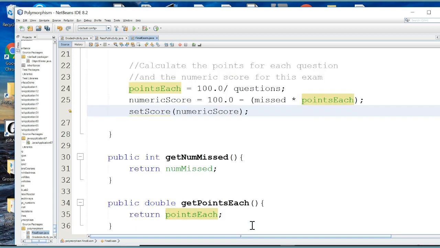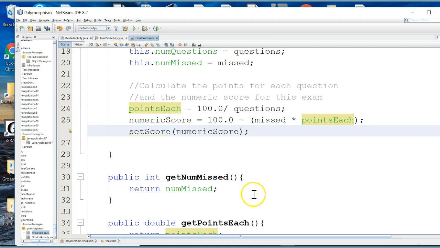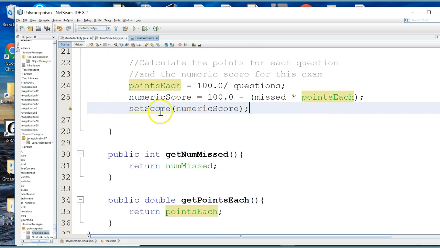And then here, the setScore method is called passing in numeric score. So let's see, if I scroll down, we can see there are only two other methods in here, getNumMissed and getPointsEach. So how come we can call the setScore method in this class?